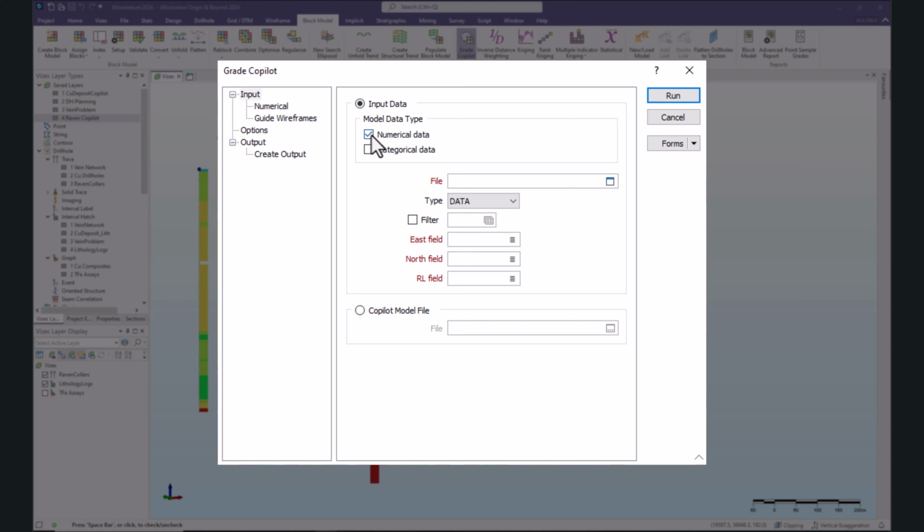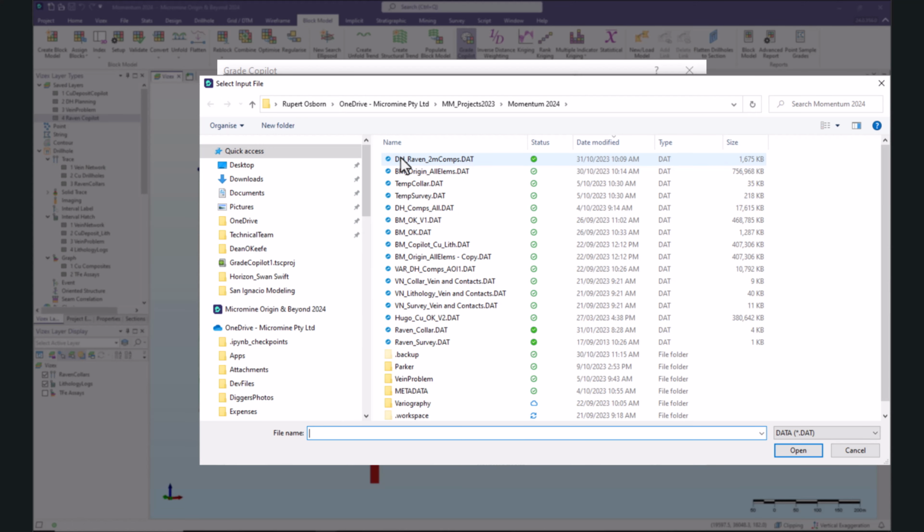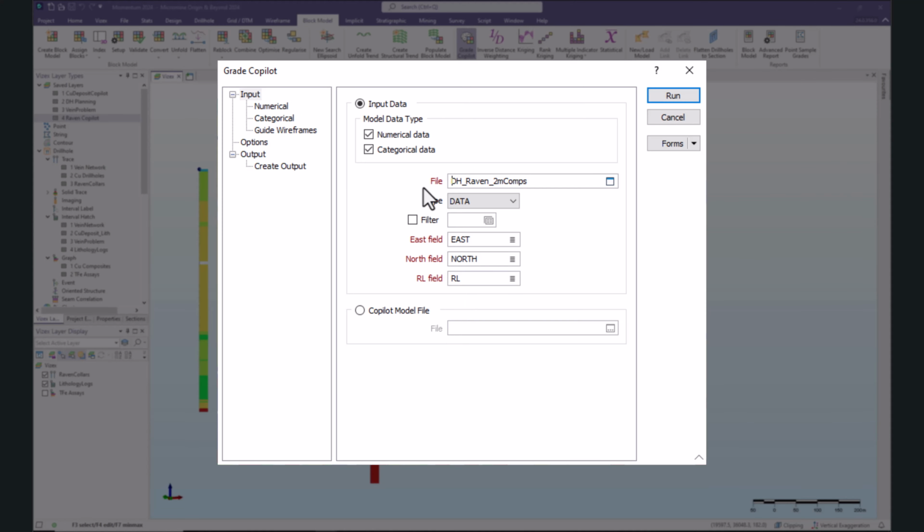We can select to model numerical data only or categorical data only, or we can do both at the same time. In this situation, we're going to do both at the same time, and I'll just set it up quickly to show you the basic use. So here I've selected my composites. It's generally best to use composited data. It's not totally necessary, but for the same reasons as you tend to use composited data for any kind of 3D modeling, I recommend using composited data.